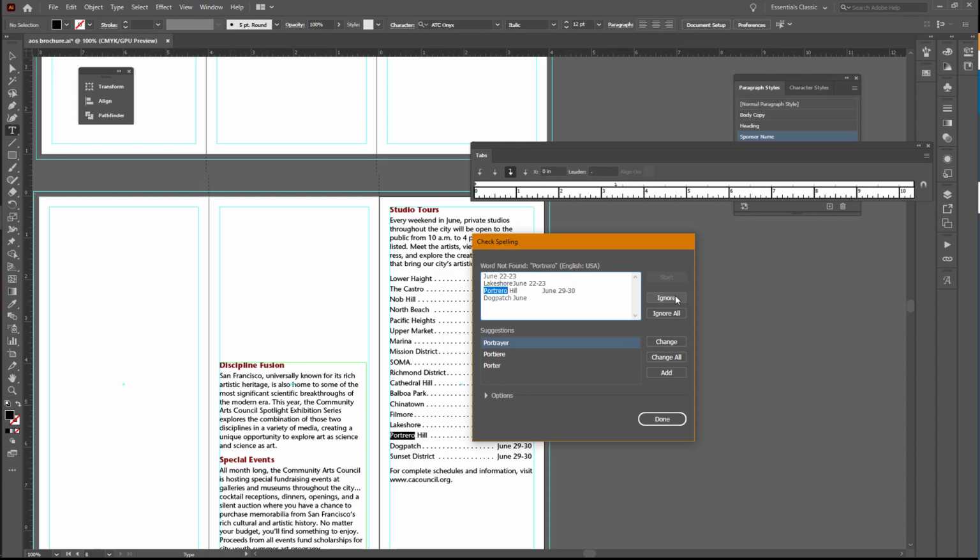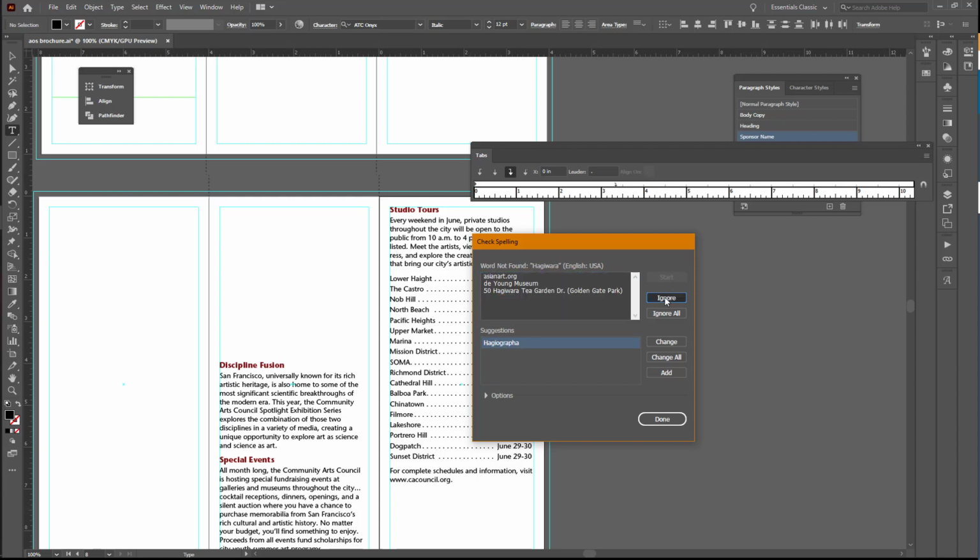And I'm just going to go through all of these. And names of places. Artistic is spelled incorrectly. I'm going to change that text. Ignore the next. Sutter, that's acceptable. Go through and check everything to see. We don't know about the names of places.